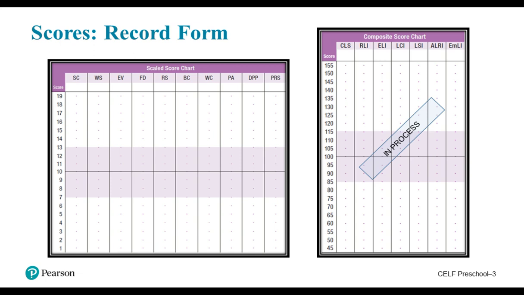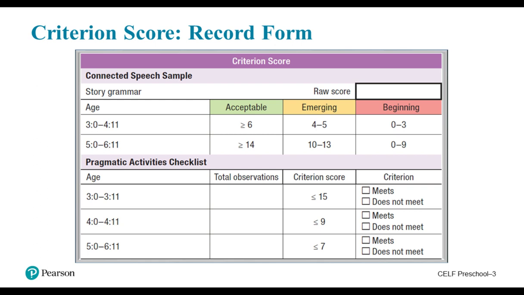Again, as Nancy mentioned, some of these components of the record form are in process. So when these are finalized, there might be some differences. In addition to those standardized scores, we mentioned the scale score and the composite score. I'll refer to it as a standard score. There will also be some criterion scores. For example, as Nancy was mentioning, for the connected speech sample, we'd use specific criterion scores to compare the child's raw score, and then also for the pragmatic activities checklist, we will identify the child's skills as either meeting or not meeting a specific criterion.